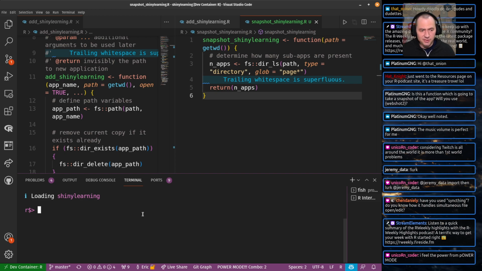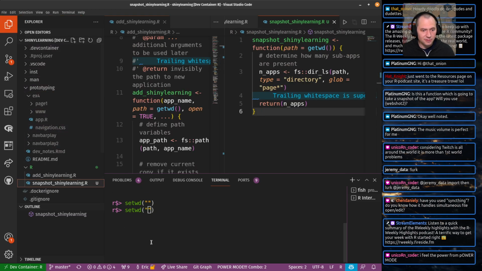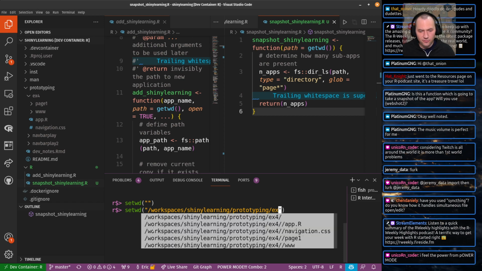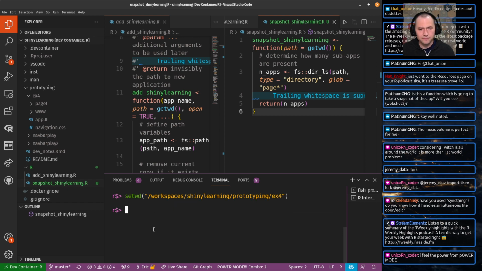Now, as much as it scares me to do this, I am going to change the working directory to one of those prototyping apps. Didn't want that. I've got to do the full prototyping path, and we're going to do EX4. All right, let's see what this does.